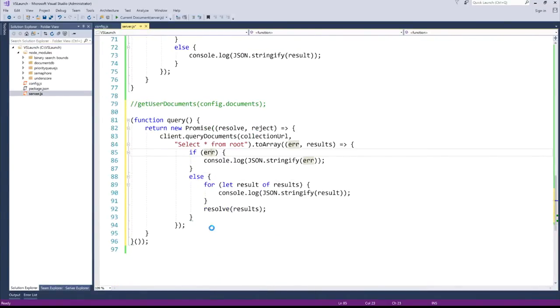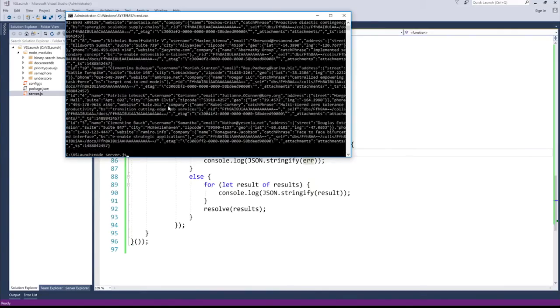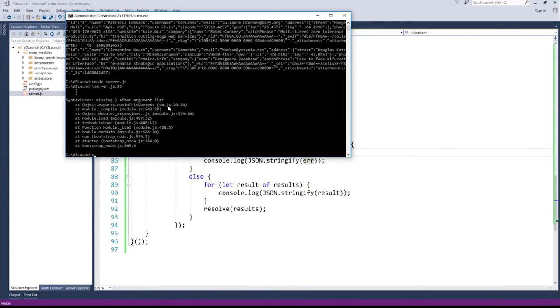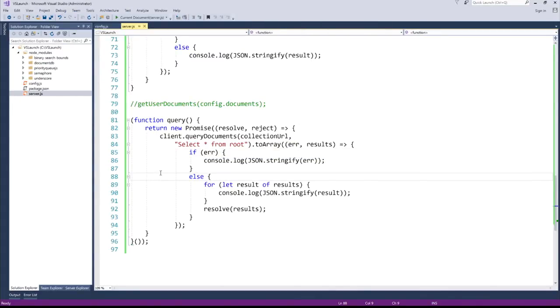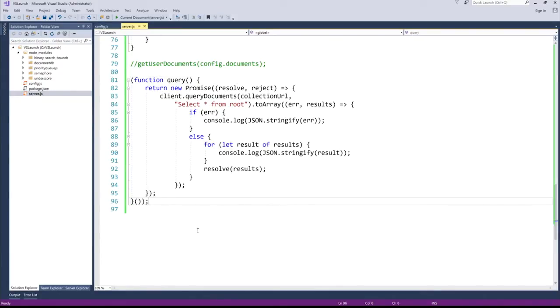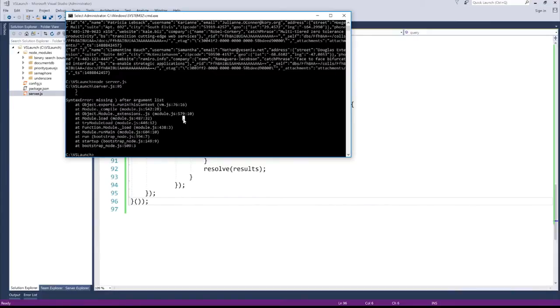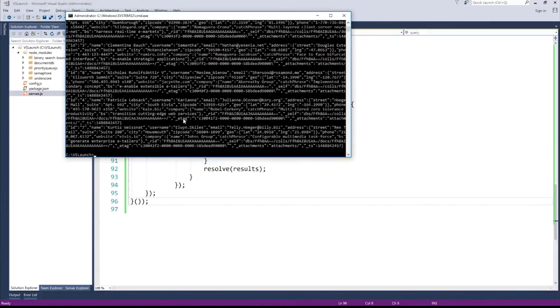And that should work. So let's just try to do our query. Again, I'm going to do node server.js and run this. So I've got an error, line number 95. Let's see what happened here. So I've got a function here, got a query, and this started here. This did end over here. Run this again, and that works.